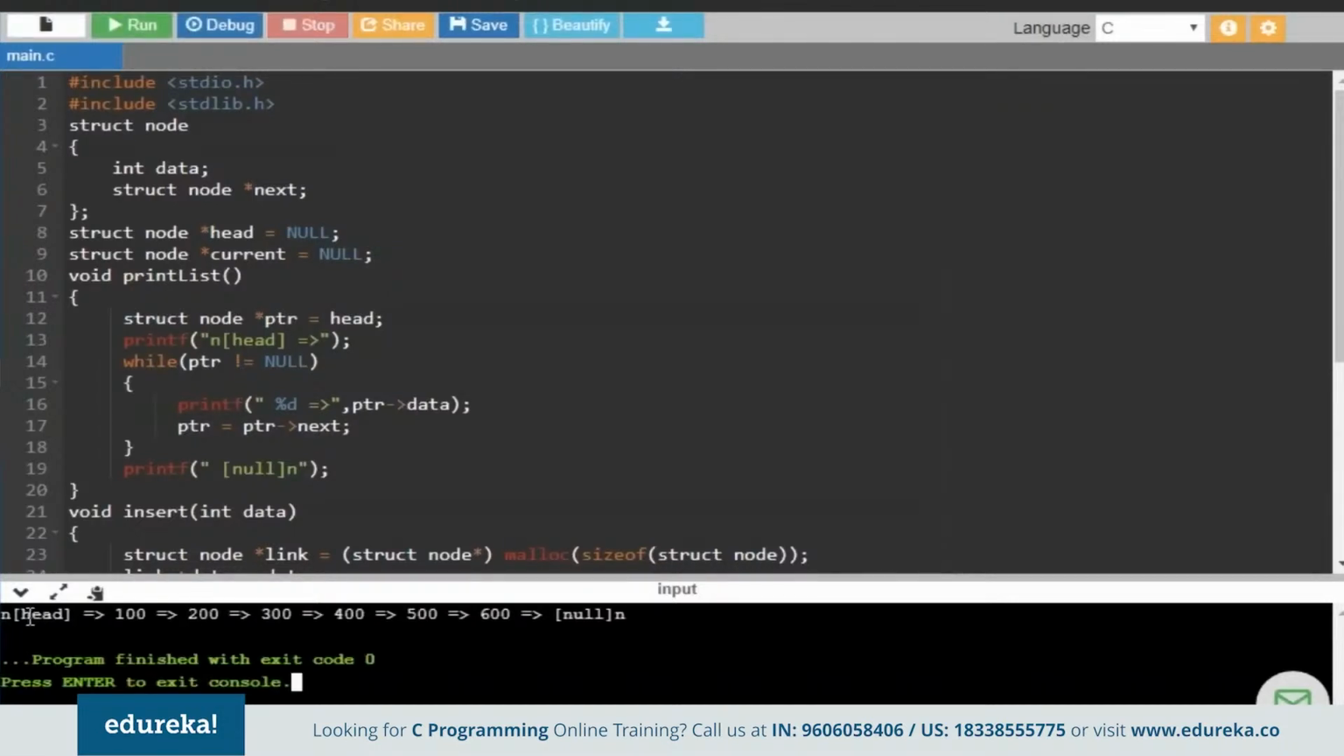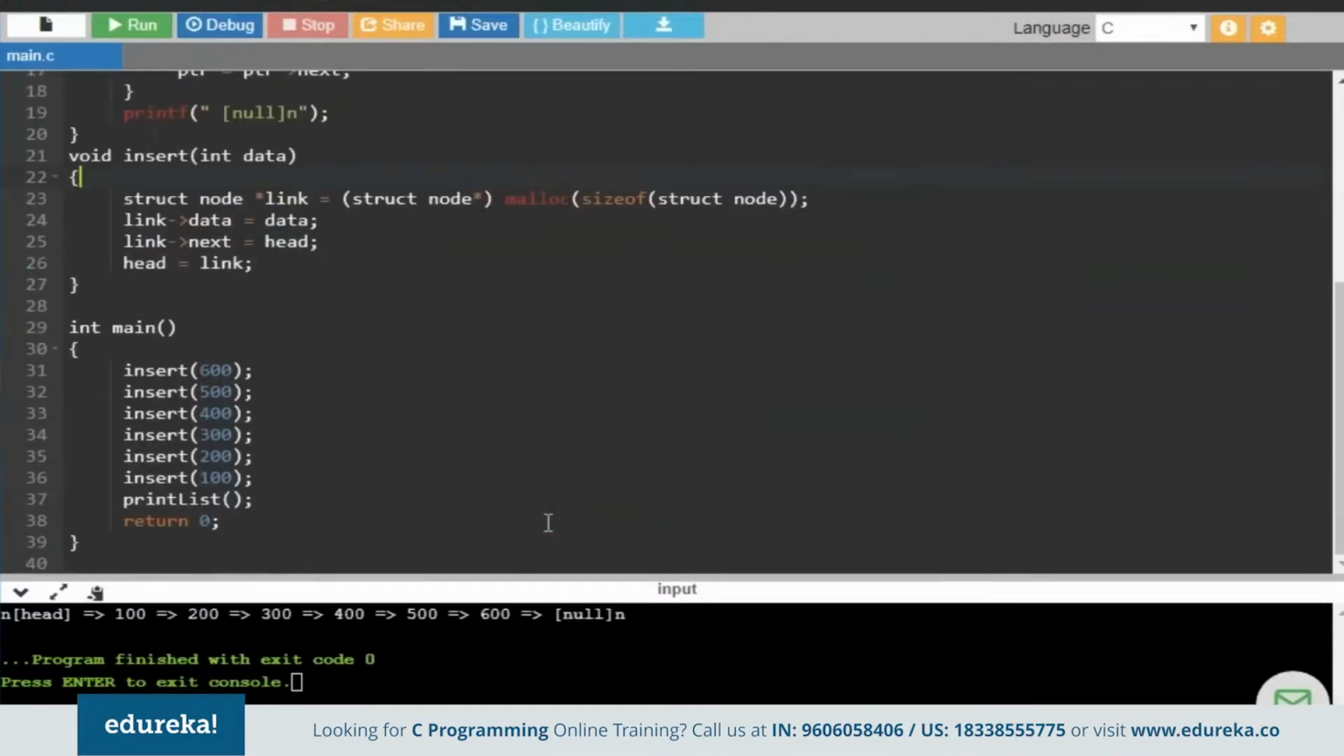You can see the program has been successfully executed and it is showing the head element as 100 and the tail element as 600, which is described by the null pointer located at the tail part. Now let us try to execute an example for a doubly linked list.